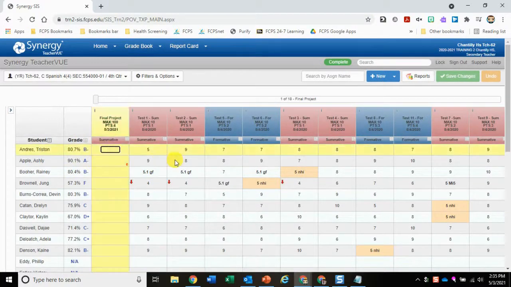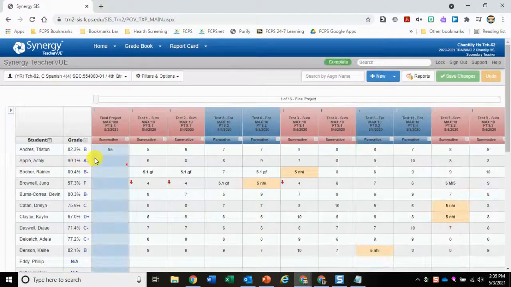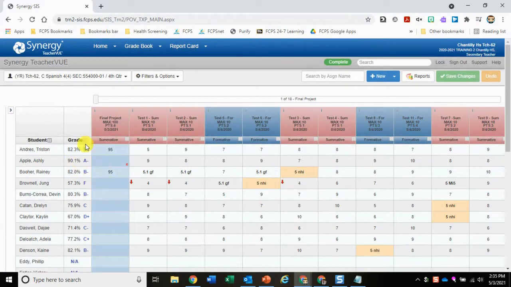So let's say Tristan did very well. Tristan got a 95. Save changes. Right, so you can see that Tristan's grade went up a little bit from 81 to 82. Right, so Rainey is at an 80.4. Let's say Rainey gets like a 95 on the project or the final. Right, so Rainey now goes up to an 82.